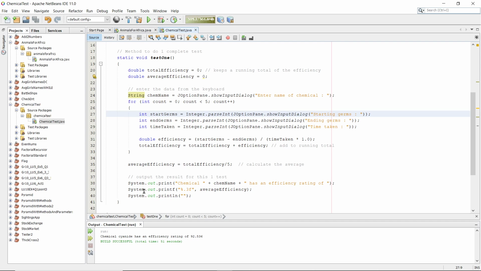Then I'm coming to the next line. Now I'm doing a printf, a print format, because I want this average efficiency to be to 3 decimal places. So printf or print format is your friend when it comes to formatting. So %.3f, that's the template, meaning as many characters as you want, but I want 3 decimal places. That will then print the number.